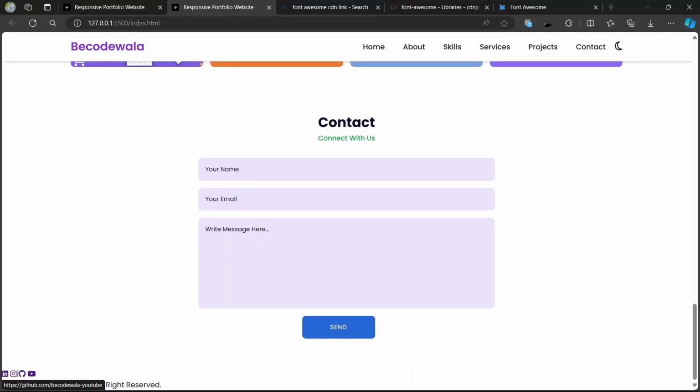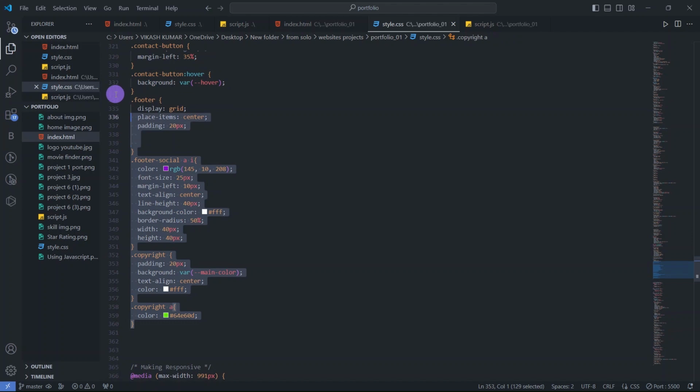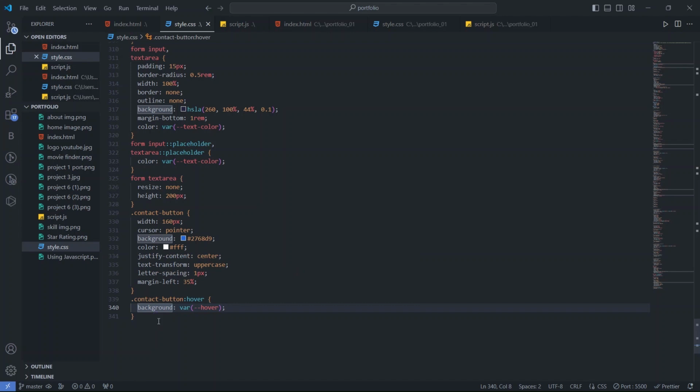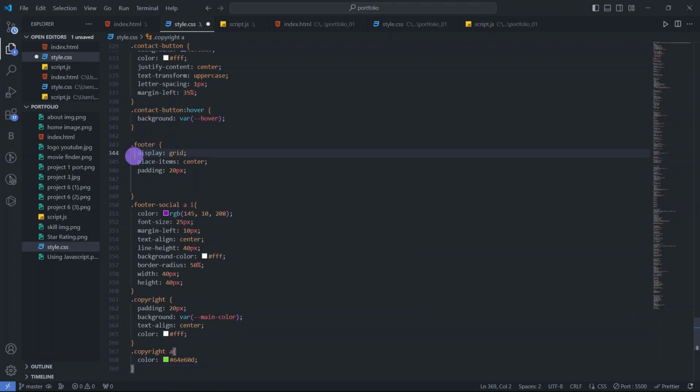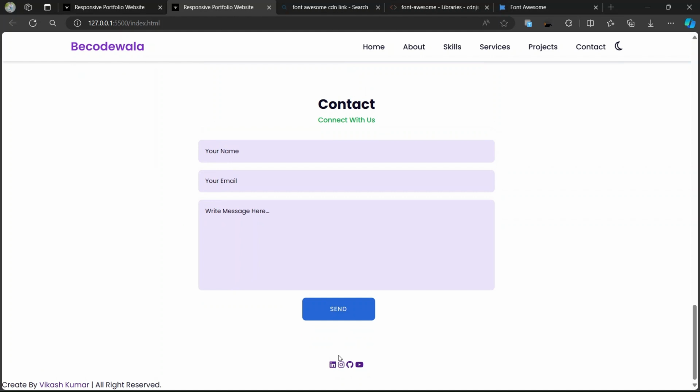You can see that on the left-hand side are our icons and the footer, but we have to make it look like this. So let's come to our styling. We will copy the style and paste it here. For the footer we have display grid, place items center, and a padding of 20 pixels, right? With grid it is very easy to style our elements. So you can see that it is aligned center, right?